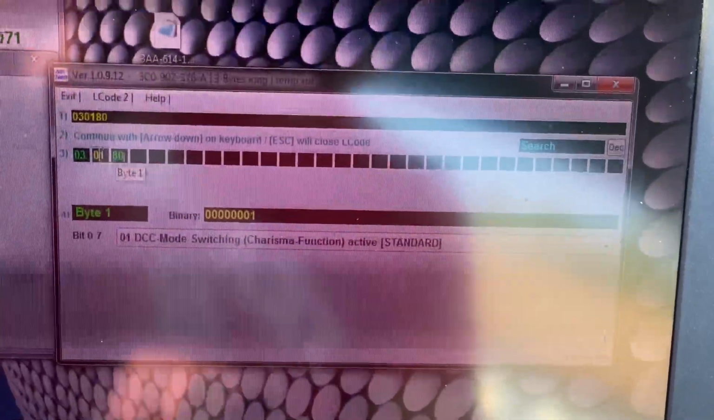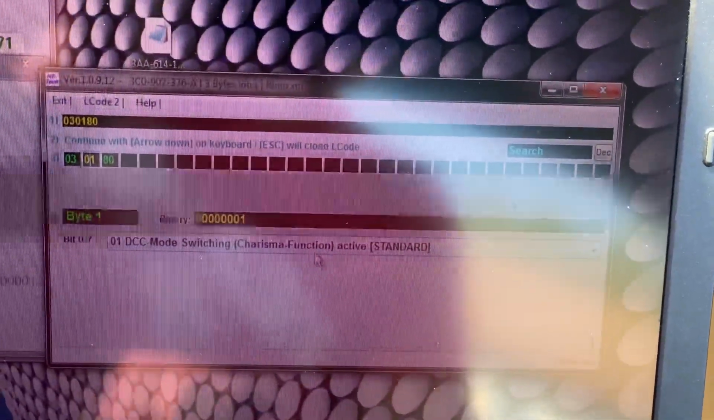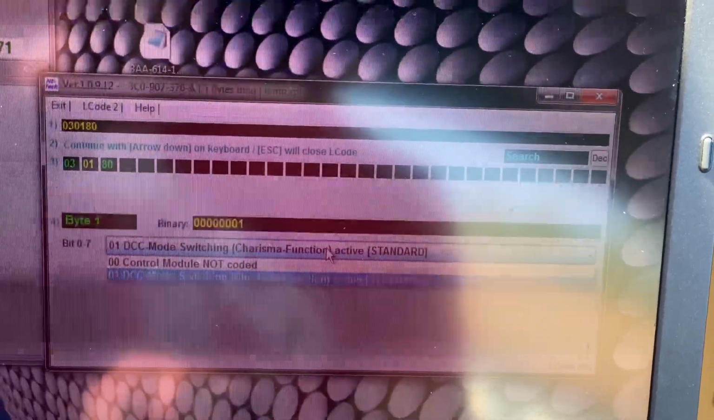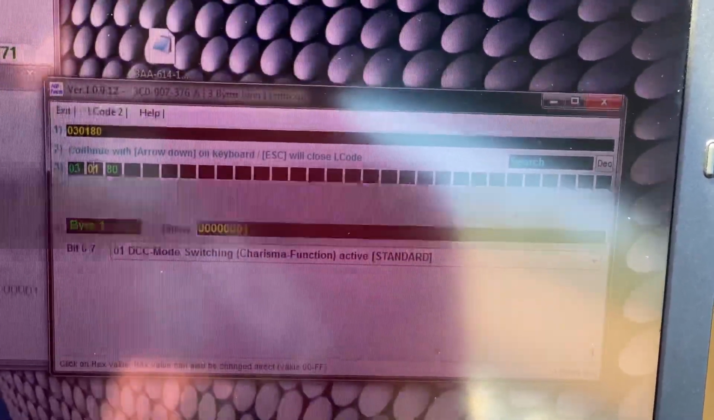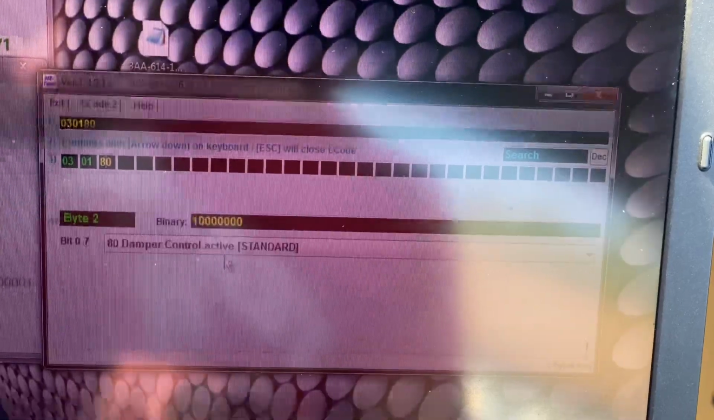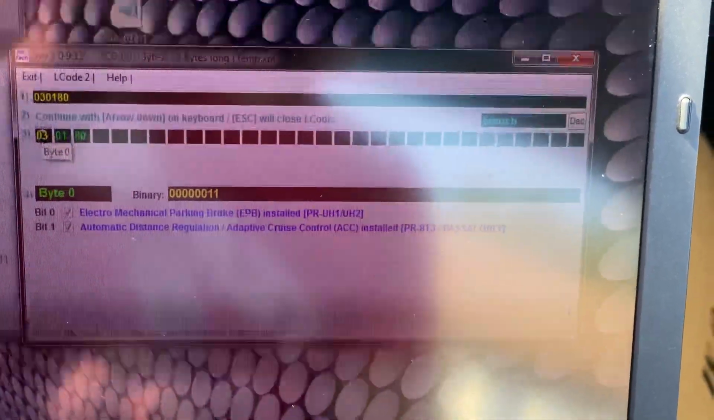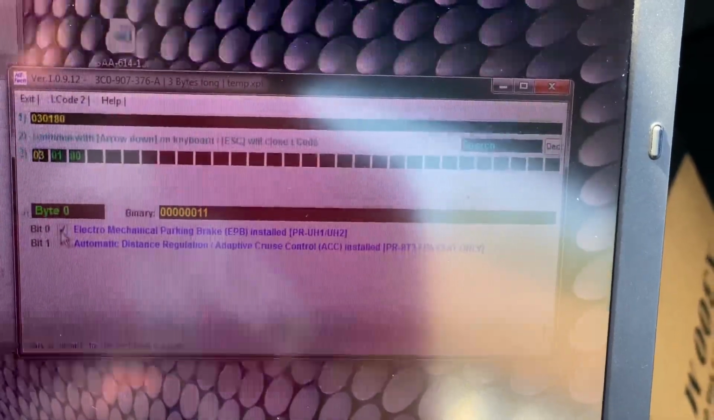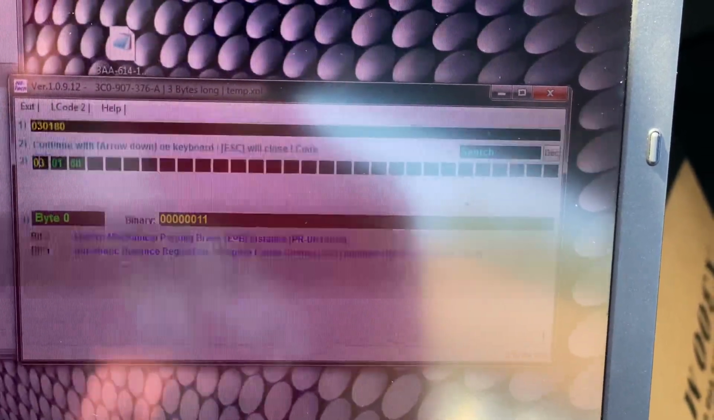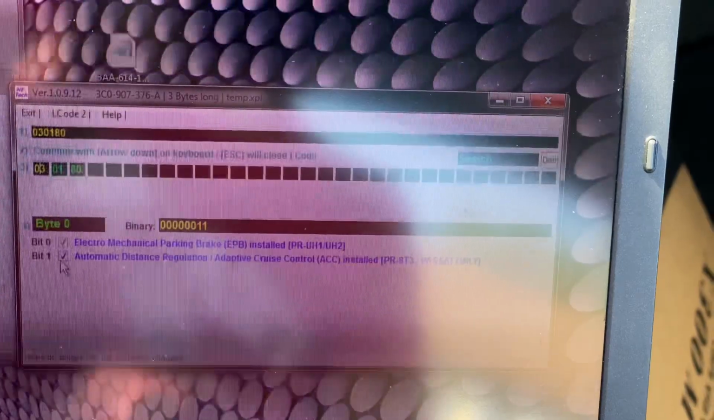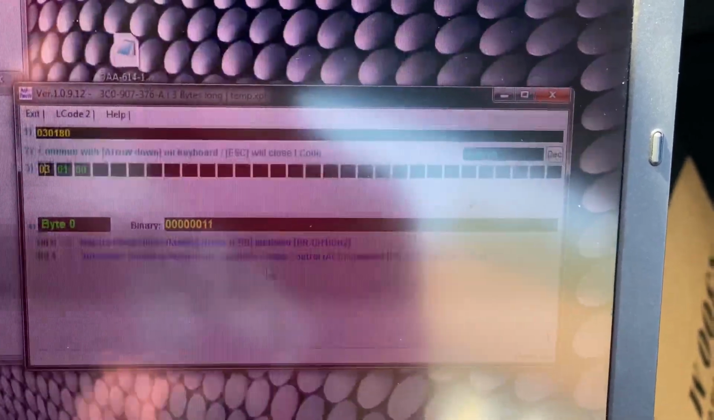Next one, DCC mode switching, where is my function active, standard. That's how I left it. Damper control active, standard. Basically, it's not that much settings in here, but this is what you need to select to have it working on the Passat. The first one, the bit one, you don't have to select it if you don't have it. And then you copy the code.